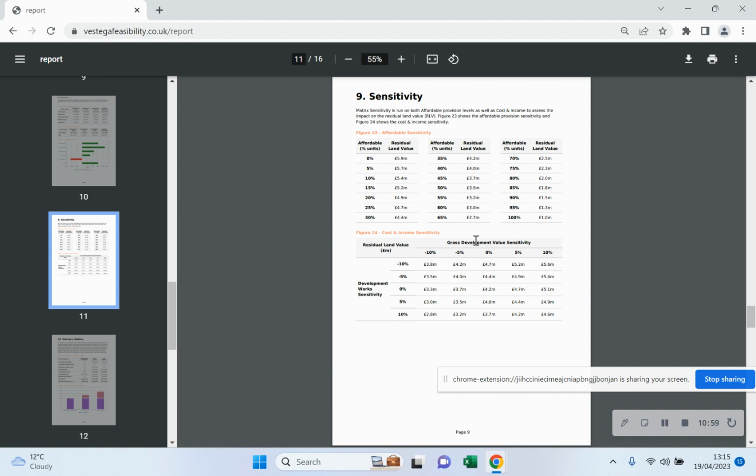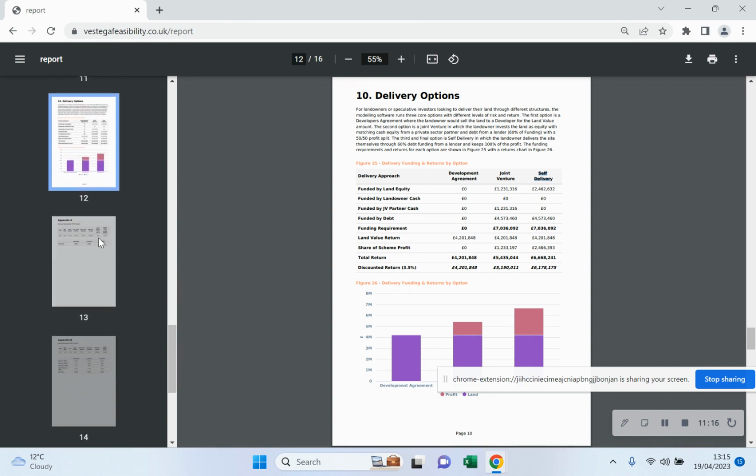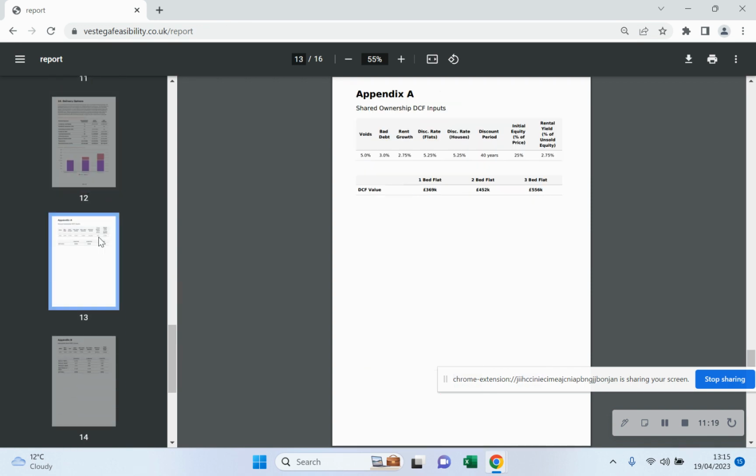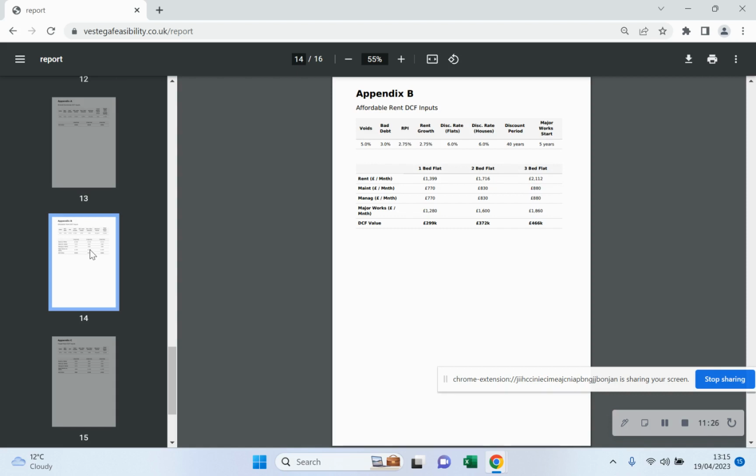We then have the sensitivity section, so the affordable sensitivity and the cost and income sensitivity matrix below. And then lastly, we have the delivery options, showing you what the development agreement results are, the joint venture scenario, and the self-delivery scenario. And then in the appendices, because we've chosen DCF inputs within the app for shared ownership, affordable rents, and target rent, this will set out the key underlying assumptions for the DCF calculator, and then what the resulting DCF values are for those units.